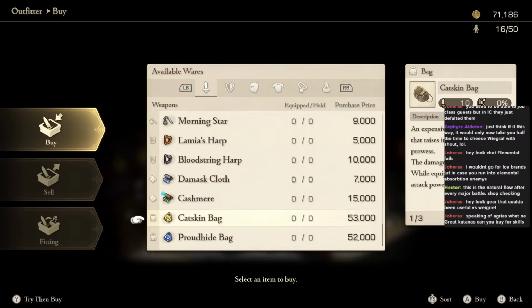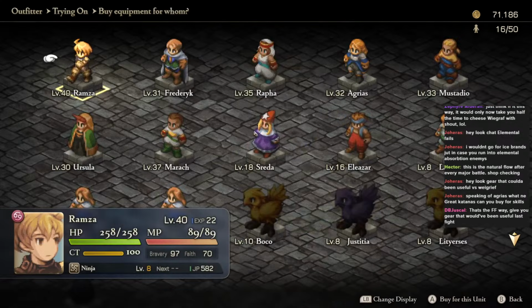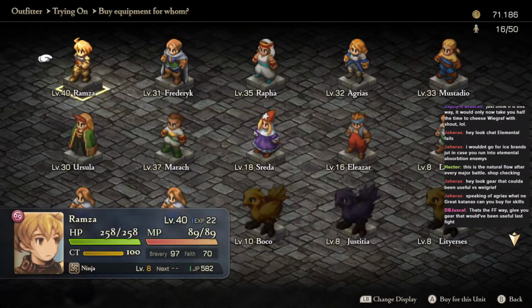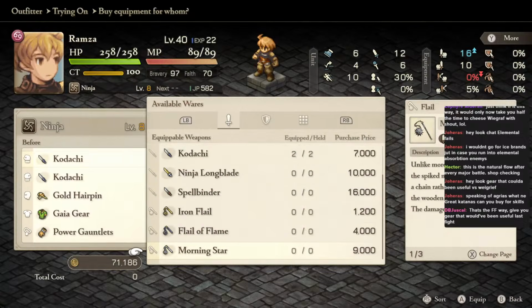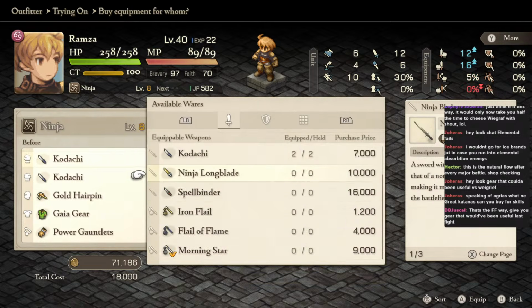Oh, yes, thank you. I do need to see... Do they sell them here? No. Stop trying to equip Morning Stars on Ramza. Oh, yeah, I also apparently skipped a better weapon at some point. I probably could have bought this long blade at some point, but I forgot to check the shops when I really should have earlier.